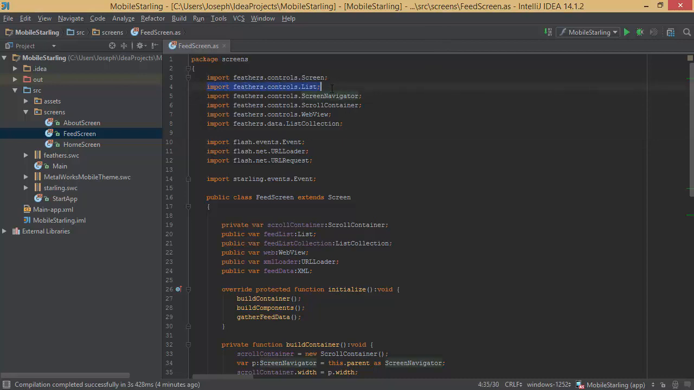We need to import the Feathers list control, the Feathers web view control, the Feathers list collection data, and also a number of things from the core Flash libraries. So one of those things is the flash.events.Event class. We also need URLLoader and URLRequest.